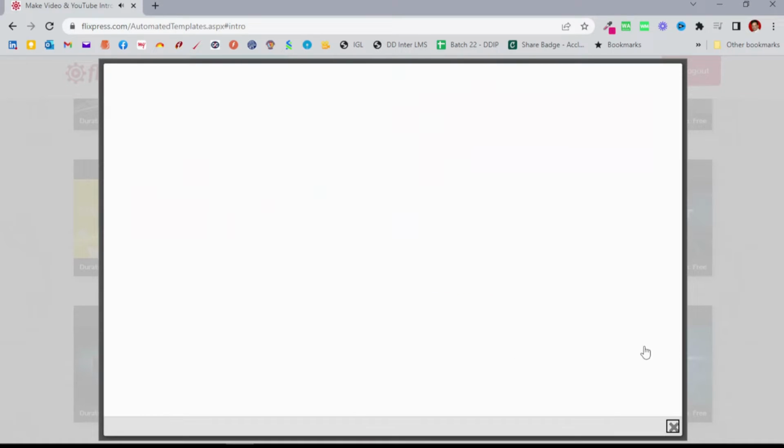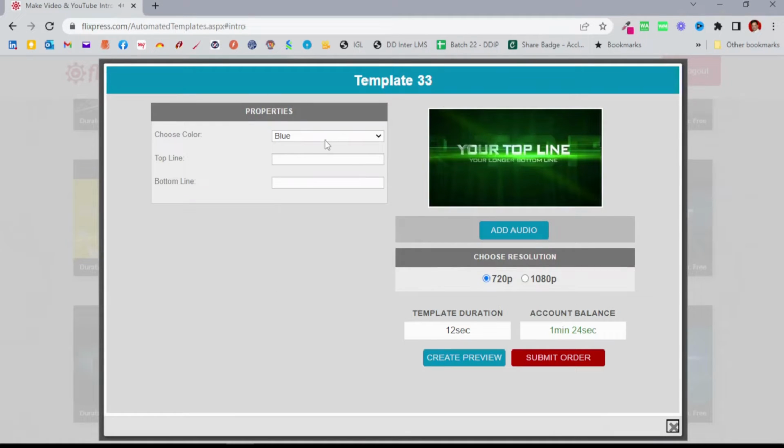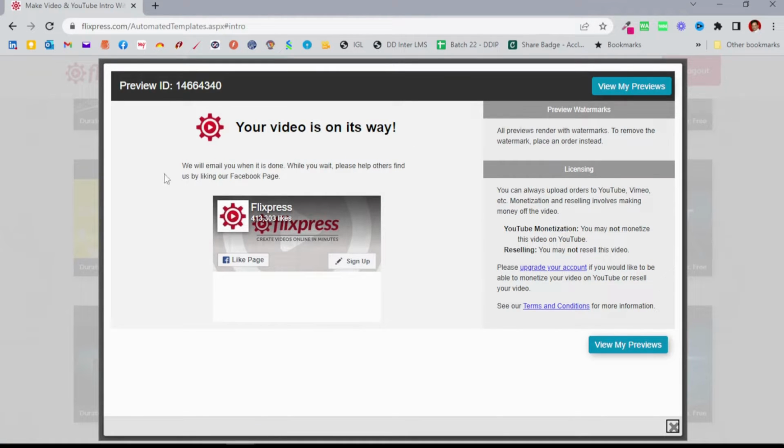So we have to click on customize and you have to choose the color. If I choose any color, blue, green, red or purple, let me choose purple. I am going to use my company name as the top text and my bottom message. Okay. If you want to add additional audio, you can add it. Otherwise, you can use this 1080p because it will look better. The duration of this is 12 seconds. You can see the preview. If you want to see the preview, you have to go to my preview.